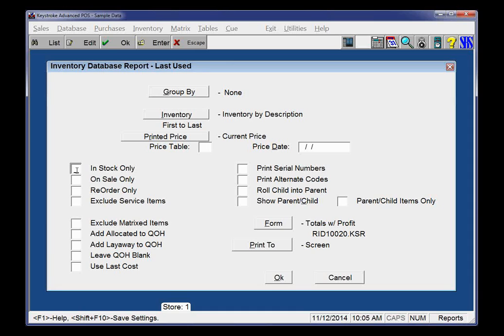But remember, it doesn't ask you for a date range. That's an inventory value report as of today, so you either want to run it at the end of the year, or be sure you have a set of data files you can switch to and run it from, so that you can get that inventory value.